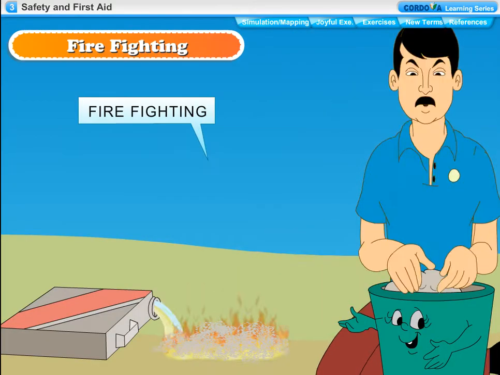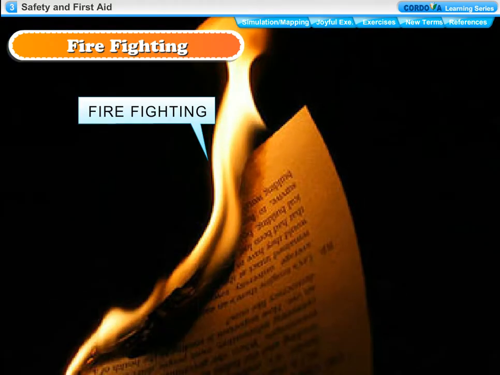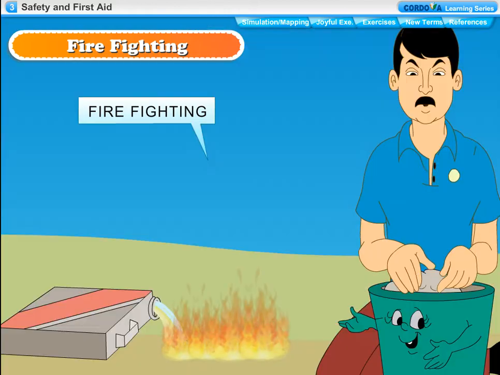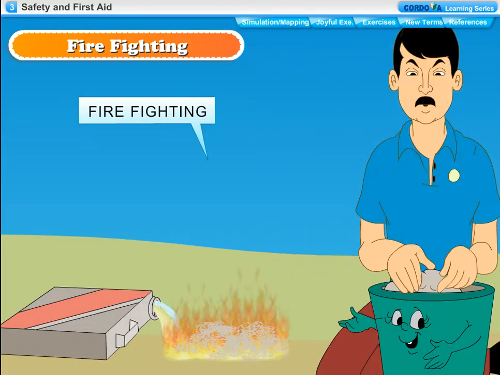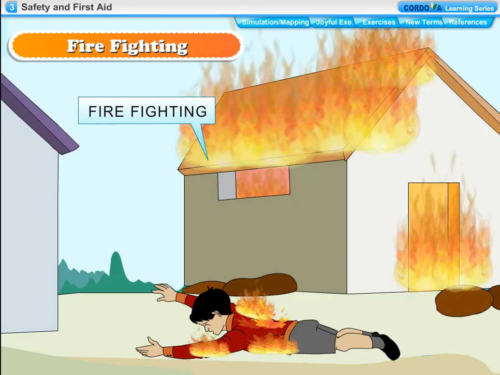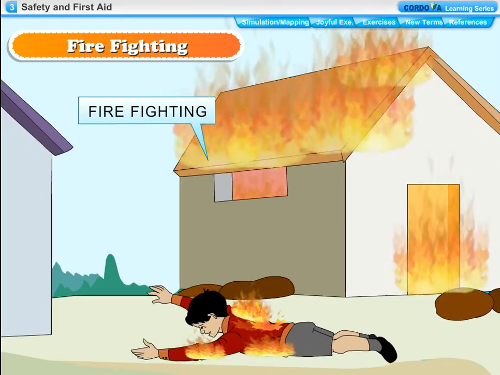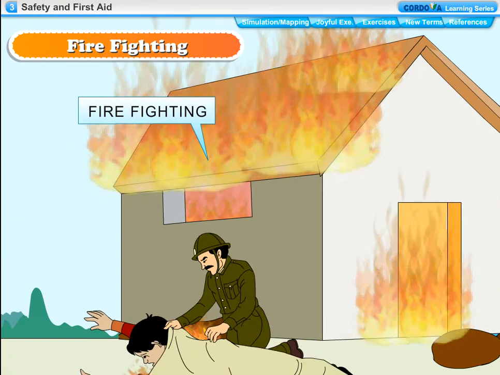Firefighting: fire can be put out by the following methods. When paper or wood is on fire, it can be extinguished by throwing water over it. When the fire is caused by petrol, it can be extinguished by throwing sand or mud over it. Throw mud or sand on petrol fire. When a person's clothes catch fire, ask him to roll on the ground. Cover him with a blanket or an overcoat.